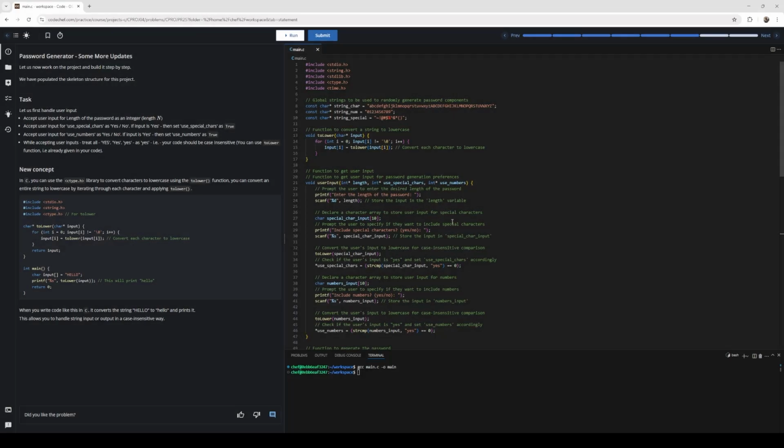Now in the previous subtask, we generated a password with 8 characters, and the first 6 were alphabets, and the next one was a number, and the last one was a special character. But there we did not take user input. So in this particular subtask, we'll be taking in the user input as to what length the password should be and whether or not the user wants special characters or numbers.